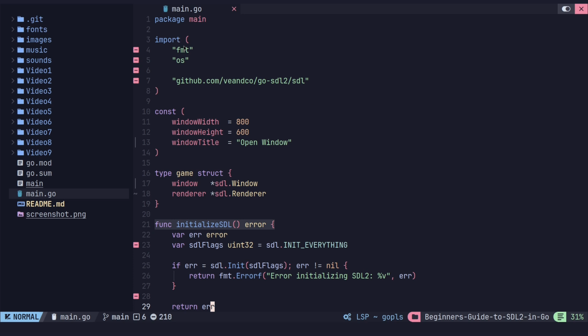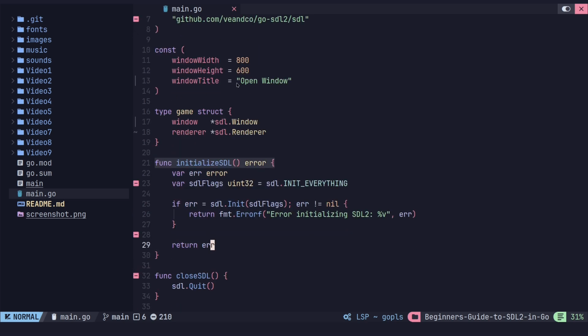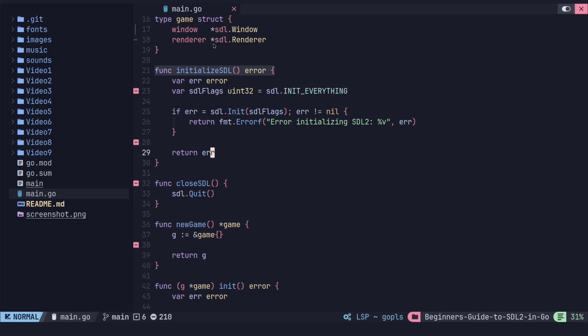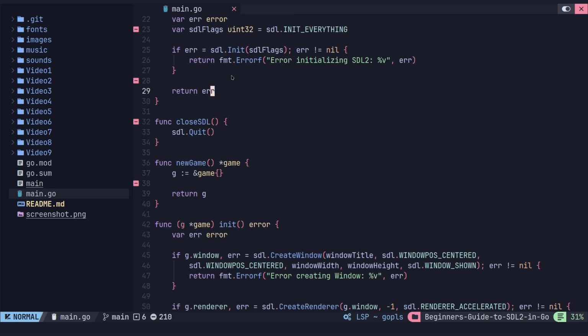But basically what we're doing is we're importing our packages. We have standard library packages for format and OS. We also have a third-party package right here, SDL, which is the SDL binding for Go. We have some constants, 800 and 600 for width and height, and our title for our window. We have our game struct right here, our declaration of our game struct, and it's got the 2 pointers for window and render. And then we're declaring that struct up here, but we're not doing anything with it first.